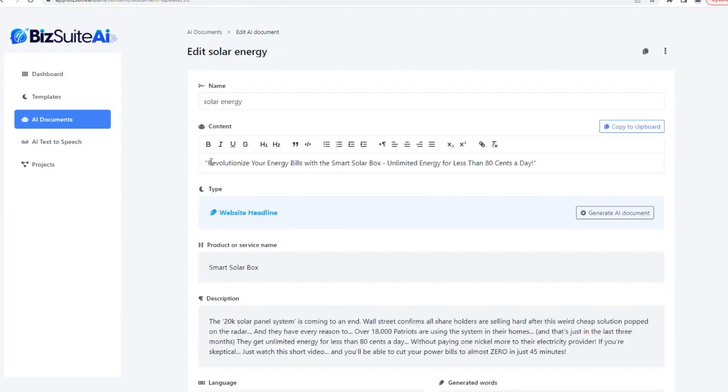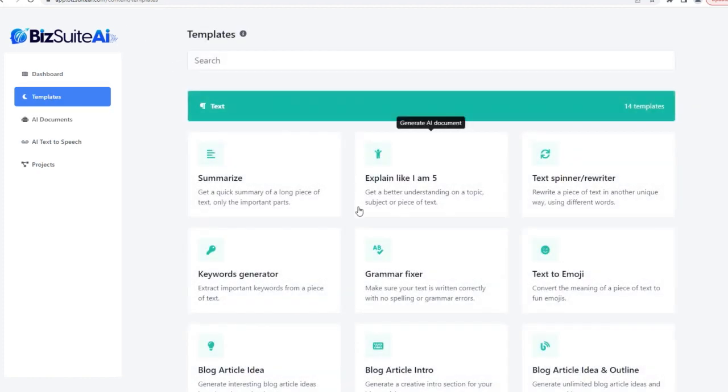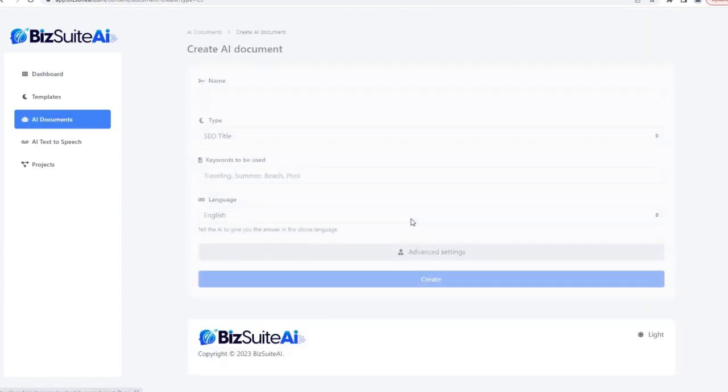And check it out, it came up with a great headline for me. Revolutionize your energy bills with the Smart Solar Box. Unlimited energy for less than 80 cents a day. Really, that's about as good as a headline as I could have come up with. Going back to templates, the next one is SEO title.